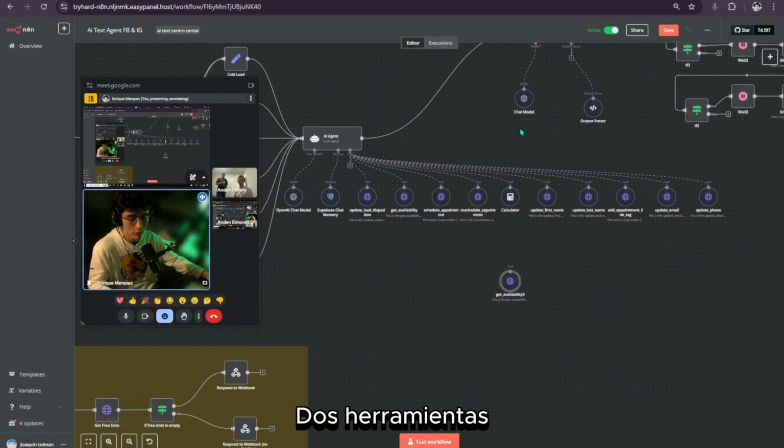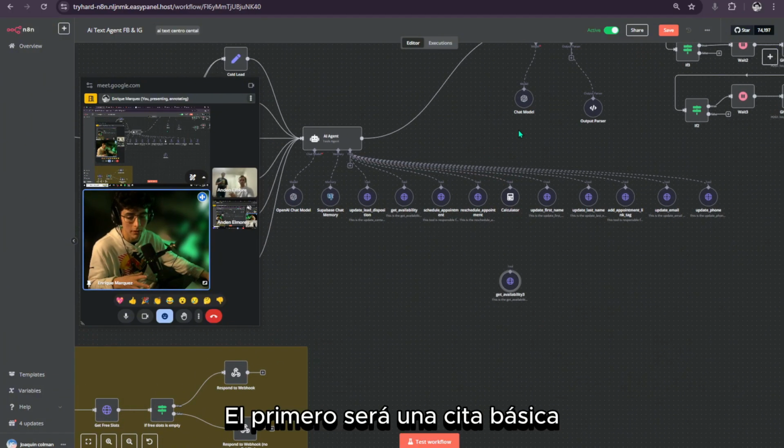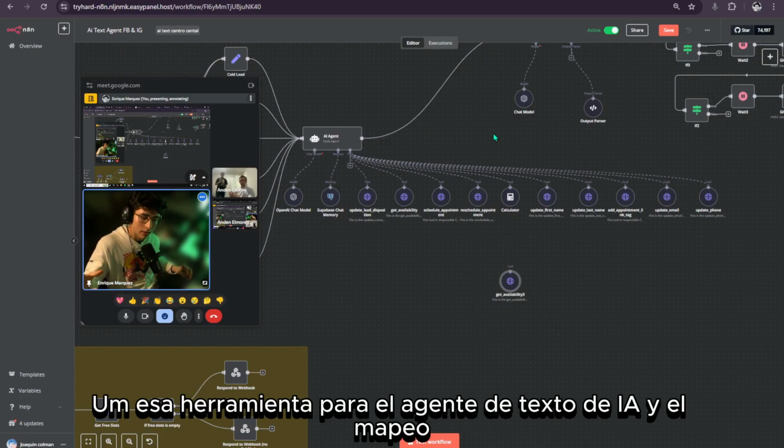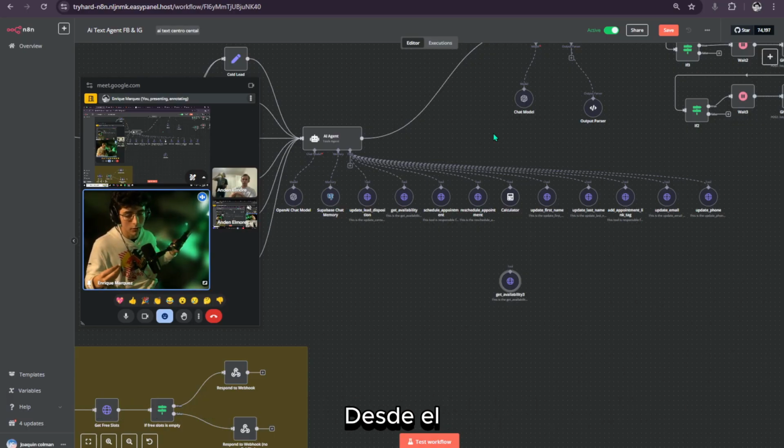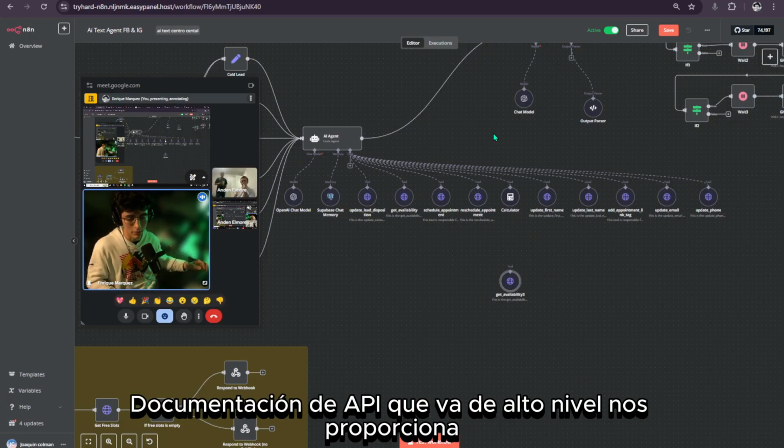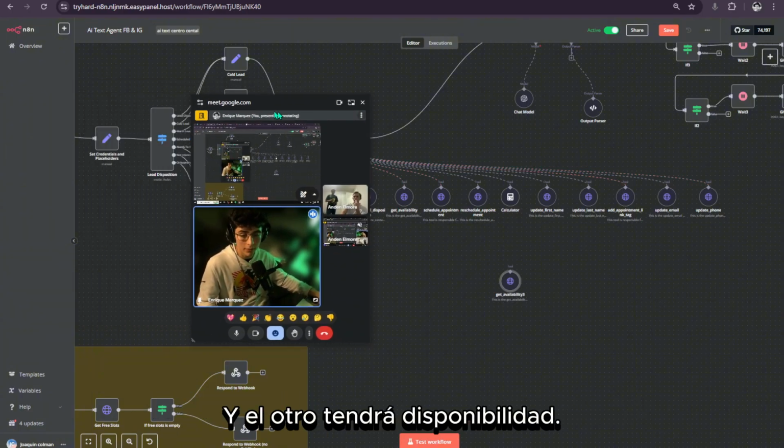Two tools. The first one is going to be a basic schedule appointment, connecting that tool to the AI text agent and mapping everything correctly from the API documentation that GoHighLevel provides us. And the other one is going to be get availability.